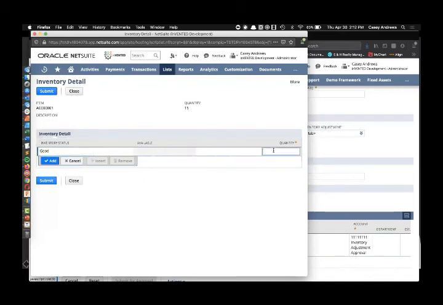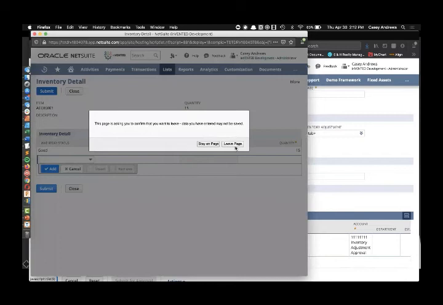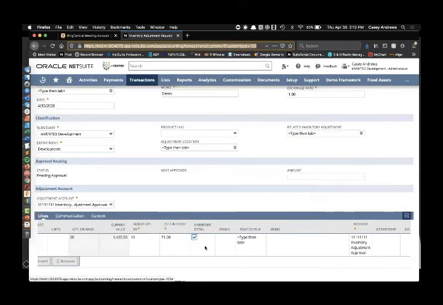And then once again, we need to match our quantity expected with the quantity here. So let's go ahead and say that we have 15 that we're going to add back in, and they're good. So once we do that, we can submit. You get a little pop-up here, but all you have to do is click the Leave Page button. And now you can see that the inventory detail flag is checked on that specific line.